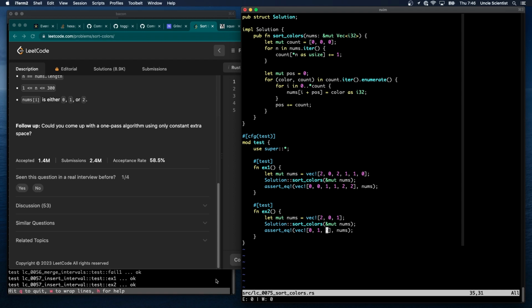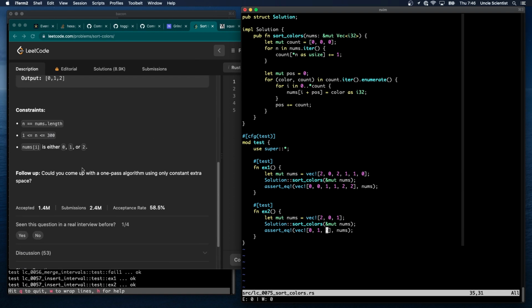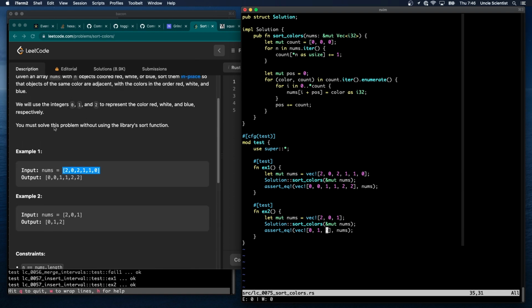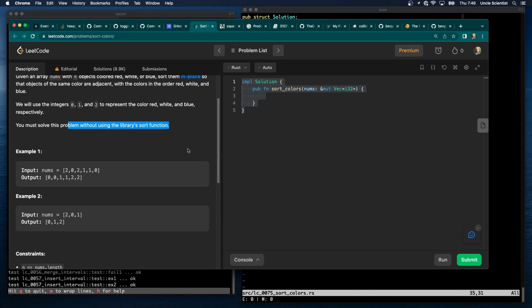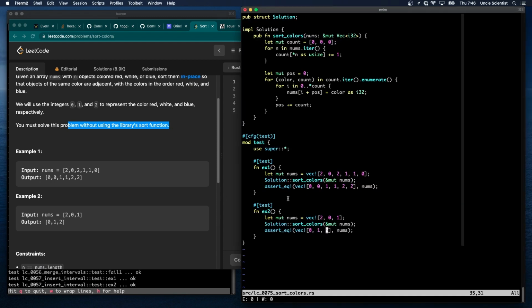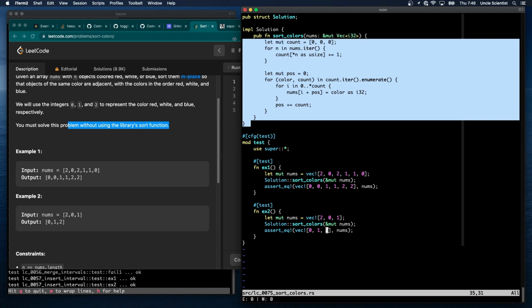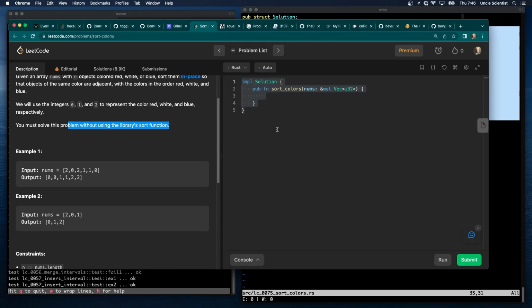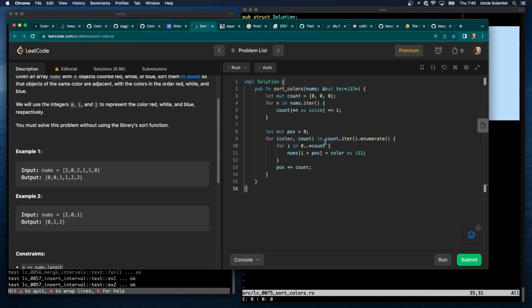Doesn't iter have a sort function, or are you trying to manually sort it? Oh yeah, I could just say return nums.sort, right? But the idea is we're trying to solve this problem without using the library sort function. So we have a two-pass solution here, and I think there is a one-pass solution if I'm remembering correctly. But let's give this a shot and make sure we don't run into time complexity issues with this.